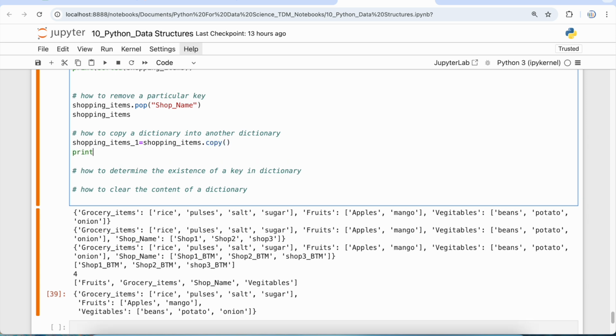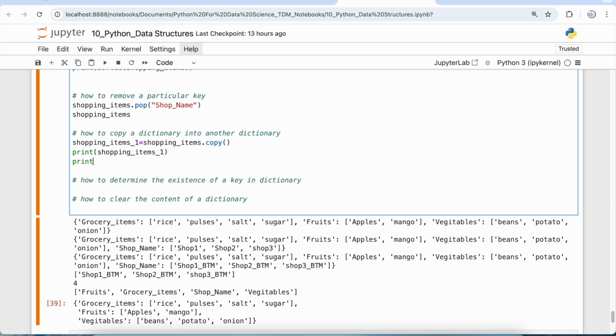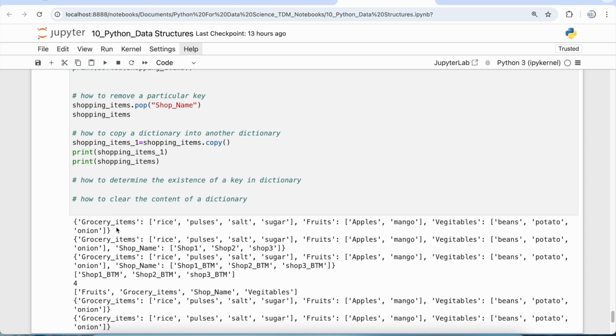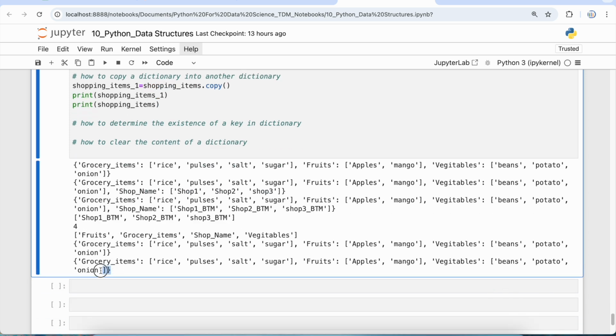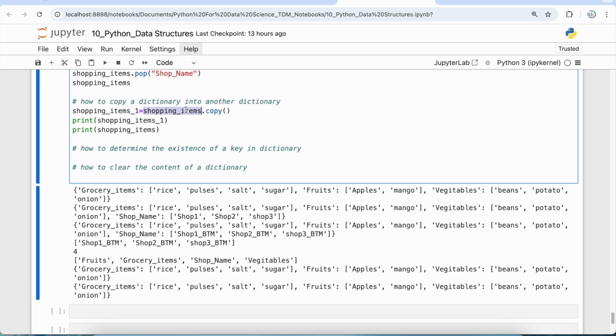And then I can print this shopping item underscore one, as well as if I print this shopping items, you will see that we have the same items over here. This is shopping items and this is shopping items one. So both of these dictionaries would have the same values because you have copied this shopping item into this shopping item one.